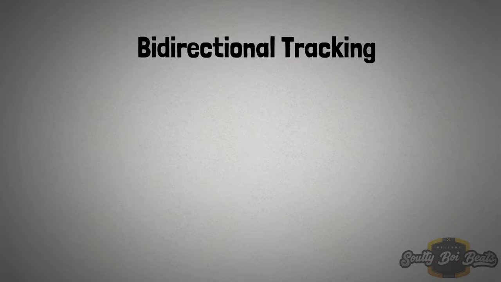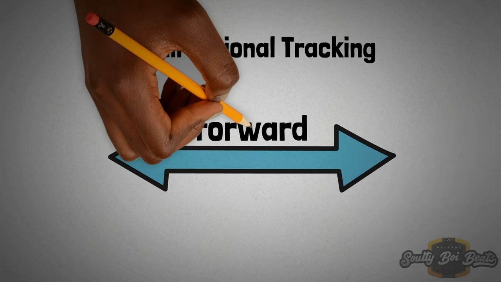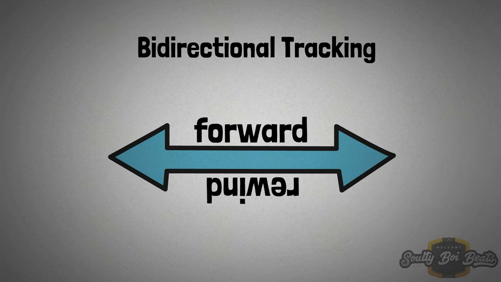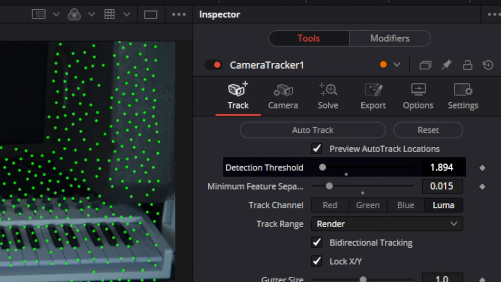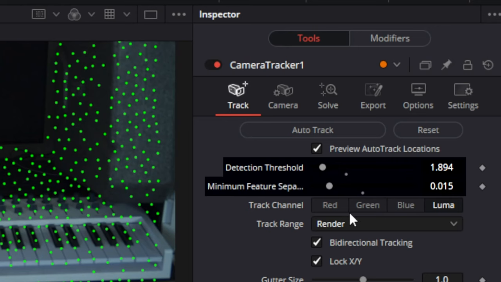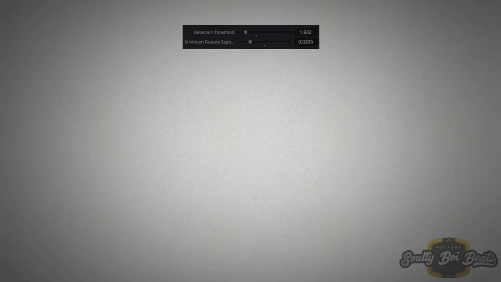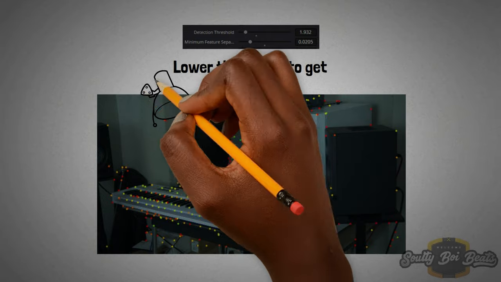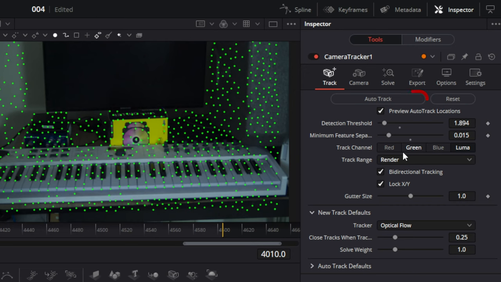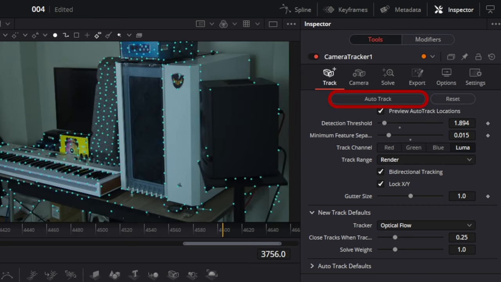Bidirectional tracking means that the tracker will work twice. It will track forward and rewind. You don't really need this, but we will tick it for argument's sake. So basically, detection threshold determines how much contrast an image feature must display for it to be considered trackable. Minimum feature separation determines how close tracking features can be to be considered unique. By lowering these sliders, we should get a significantly larger amount of trackable features displayed in the viewer. Click Auto Track at the bottom to begin tracking.